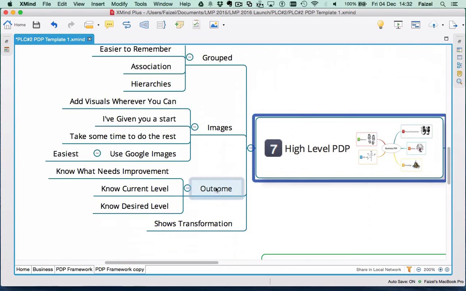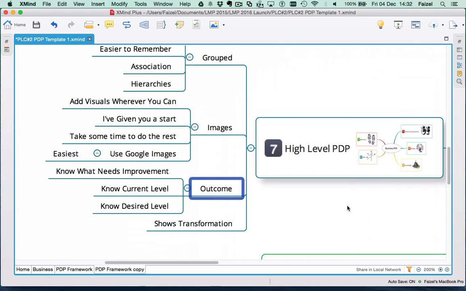Then what you'll end up with, you'll know what needs improvement, you'll know your current level, and you know your desired level where you want to be. This shows the transformation that can take place in you, and that is the basis of a solid plan.